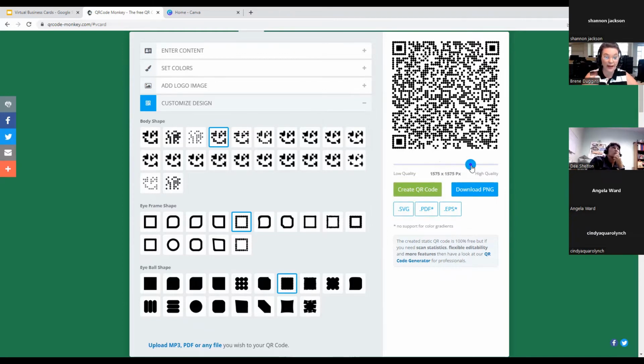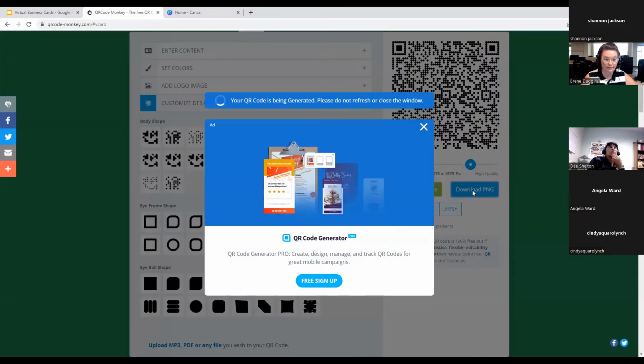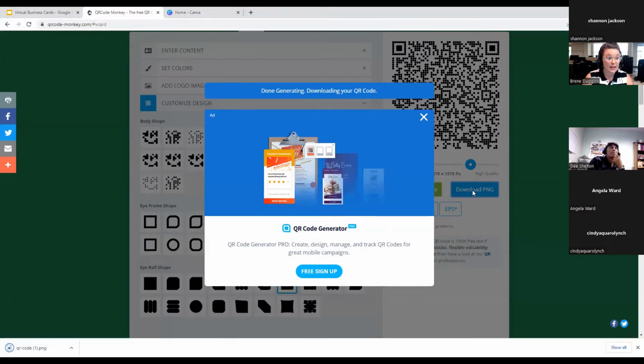So if you're going to be printing, you may want to go a little higher quality. I can hit download PNG, which is what I'm going to do. Okay. I have to download it. The PNG file, what's cool about it is it means that the background is transparent. So download it as a PNG file.